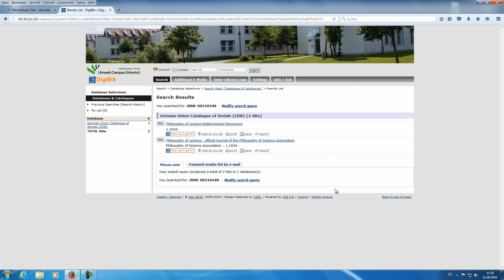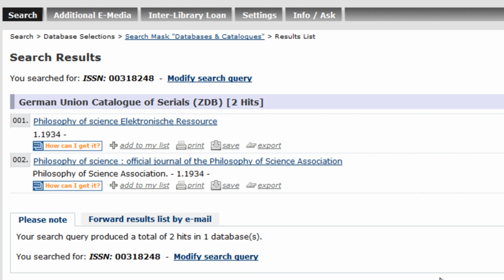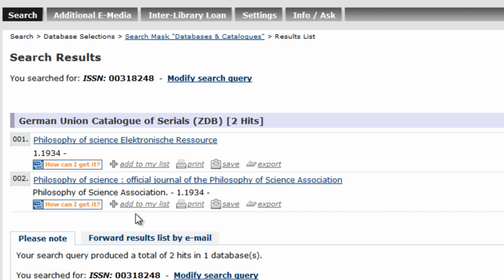The hit list that you will get shows every entry that is deposited in the ZDB for your search request. Look for a matching hit that includes the respective year and does not contain the indication elektronische Ressource. Then click on the link "How do I get it?" If there's no such hit, but a hit referring to an electronic resource, choose this one in order to continue.